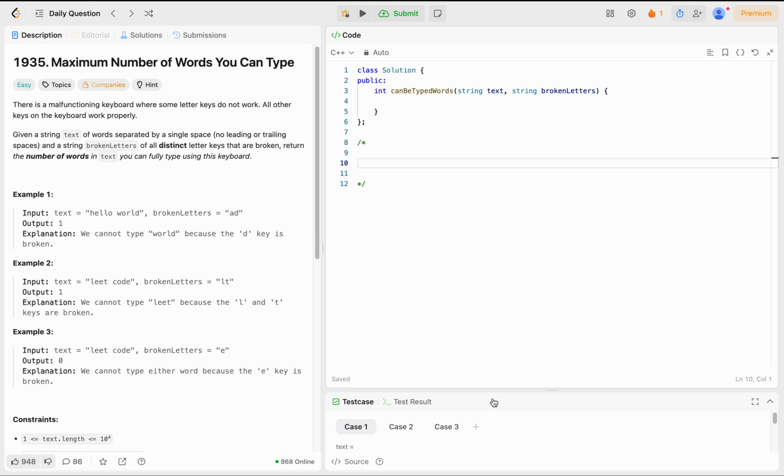Here we will discuss LeetCode problem number 1935, which is Maximum Number of Words You Can Type. So here we are given a string text which contains words separated by a single space, and we are given another string, broken letters, which contains all distinct letters that are broken, and we need to return the number of words in text that we can fully type.